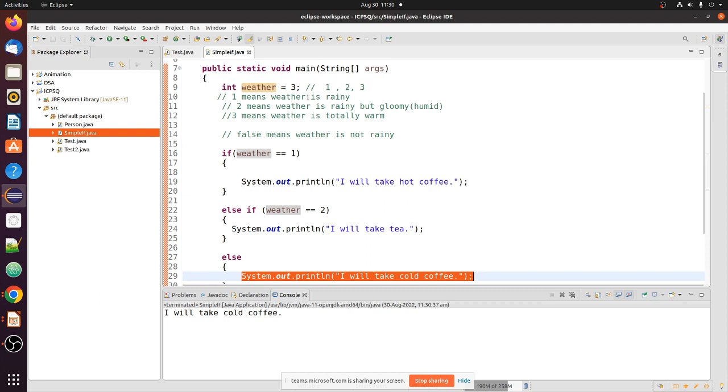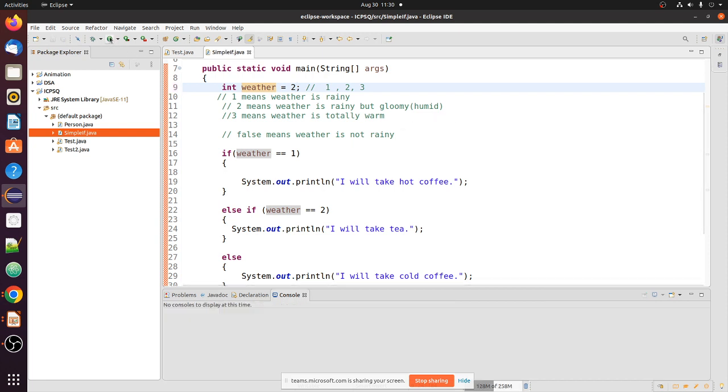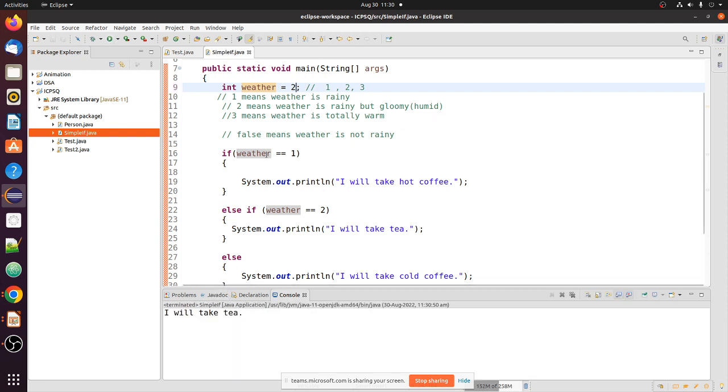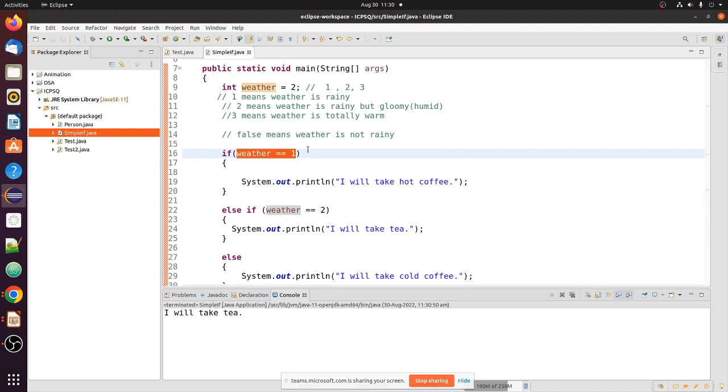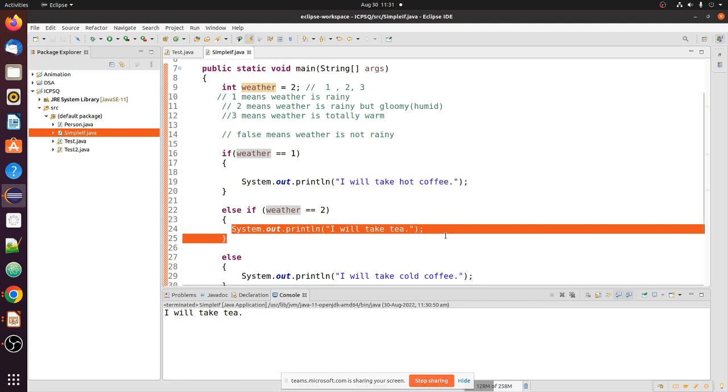Okay, suppose I write the weather is 2, that is rainy but a little bit gloomy, so I can take tea. So this other one will be checked first, this condition will be checked. This is not 2, so this is false, it will go to the next else if block. This will match, yes, this condition is true, so it will simply print take tea.